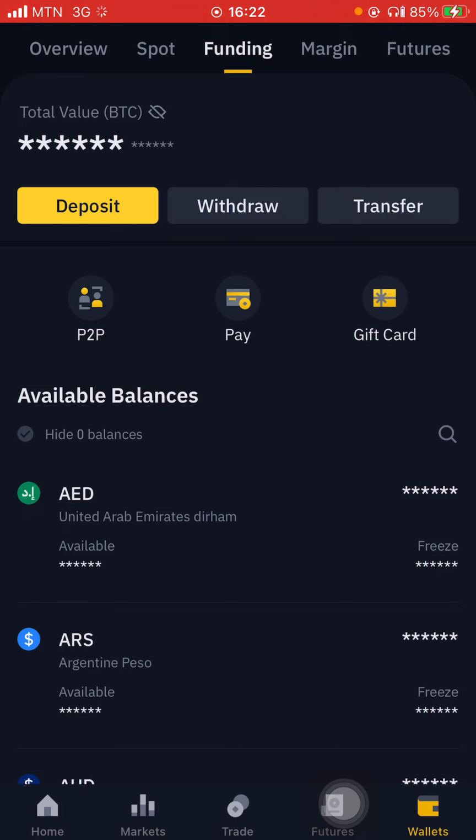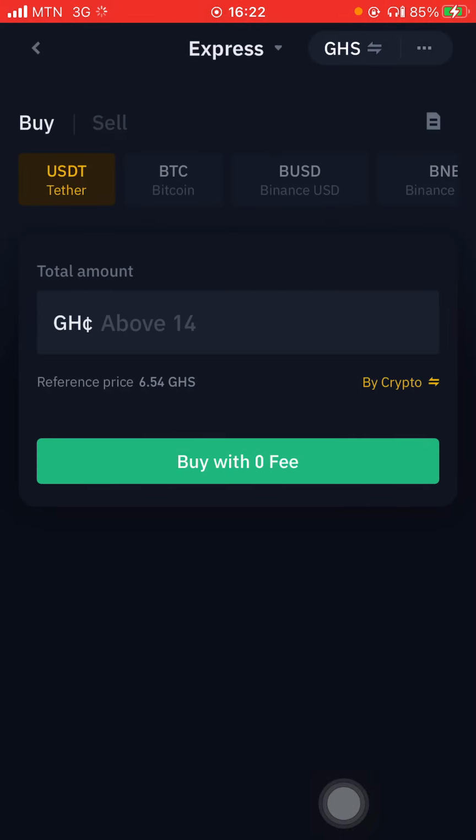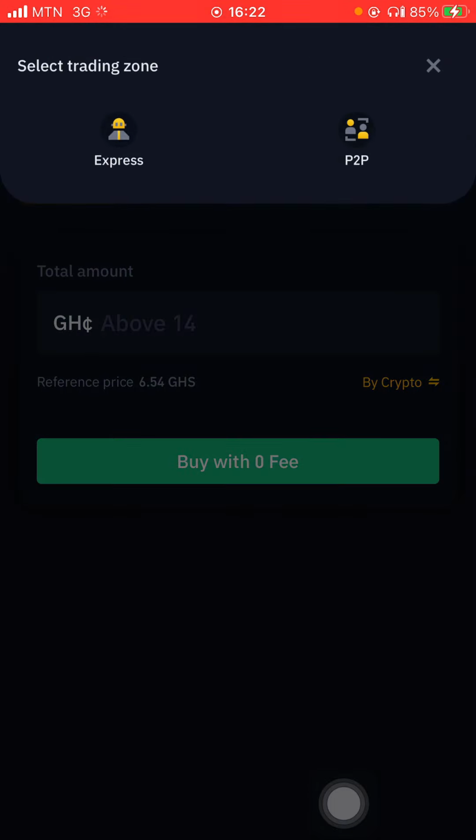So when we come to funding, we have the P2P, we have the Pay, we have the Gifts. Now, P2P, when you click on P2P, it brings you to this place. Now, we have two forms of P2P, the two types. We have the P2P itself, that is person to person. Then we have the Express. I prefer Express.